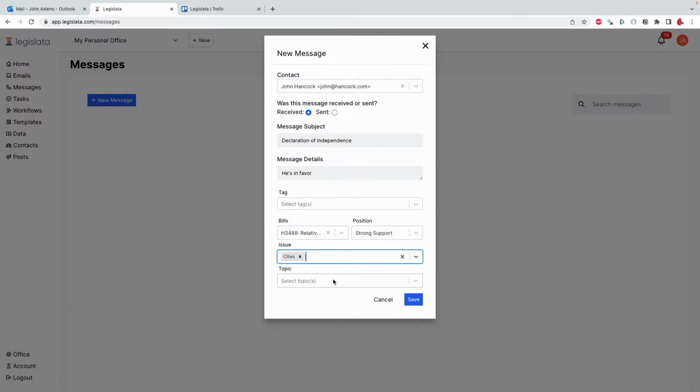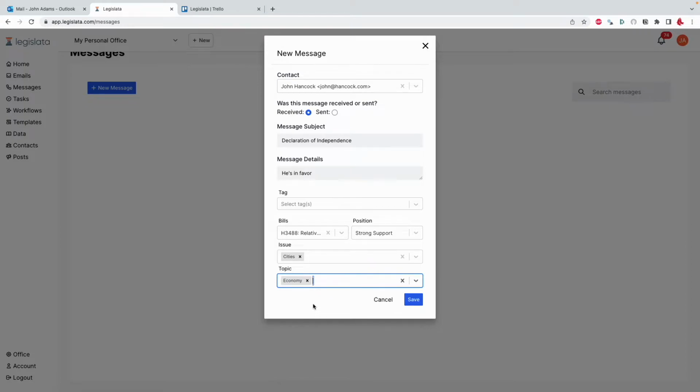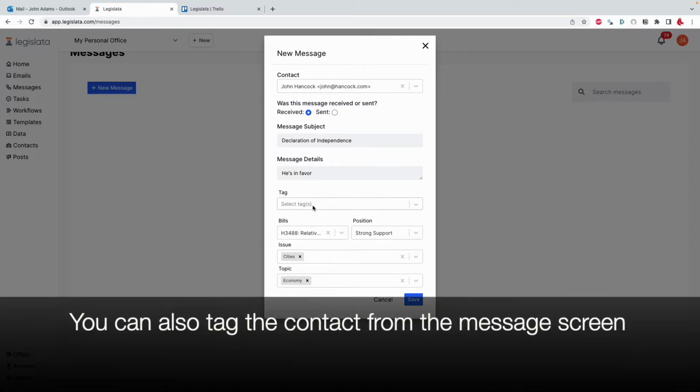Maybe it's about a particular issue, or it's about a particular topic. Or maybe it's a message that's relevant to a particular issue or relevant to a particular topic. You can tag this in the same way that you would tag an email with the bills, the position, the issue, and the topic. You can also tag the contact directly from this message screen.